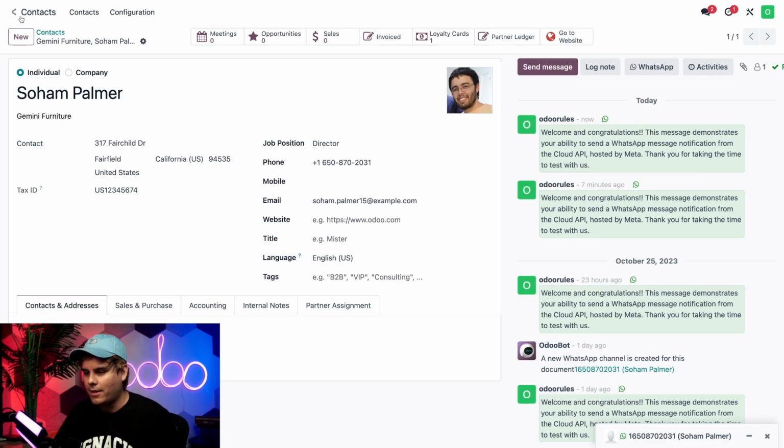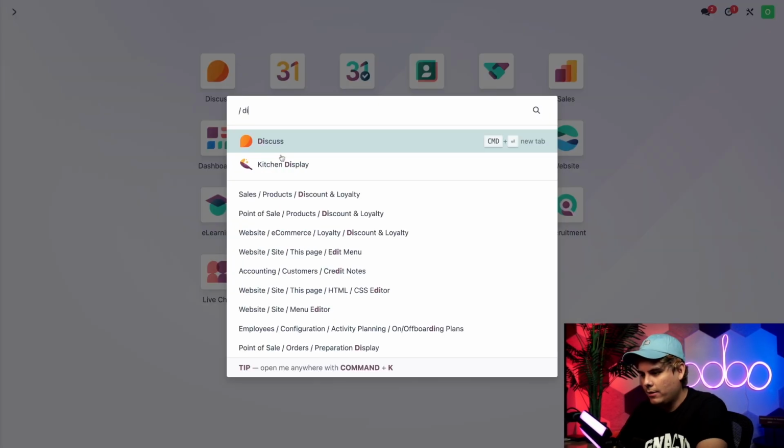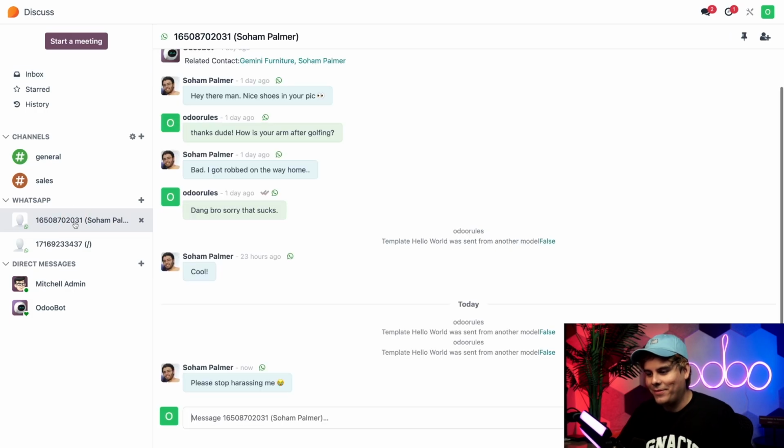And that's in the Discuss app. So we're going to go over here into Discuss. Look at that, Odooers. Right inside of here, we have a WhatsApp section and we can see the Soham Palmer conversation underneath it. But enough chit chat. Let's see how this works in a business flow right now.